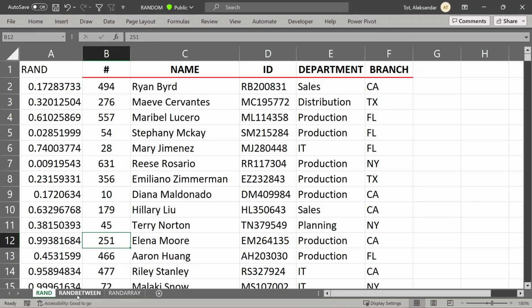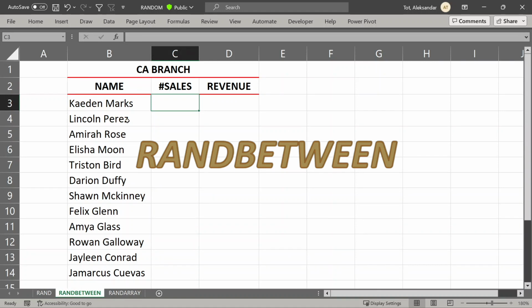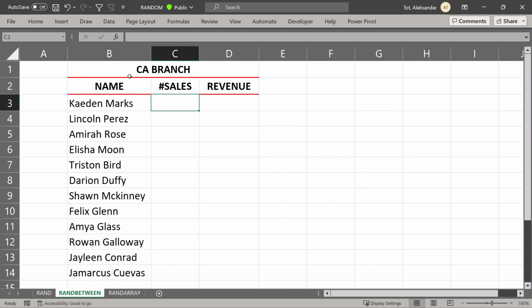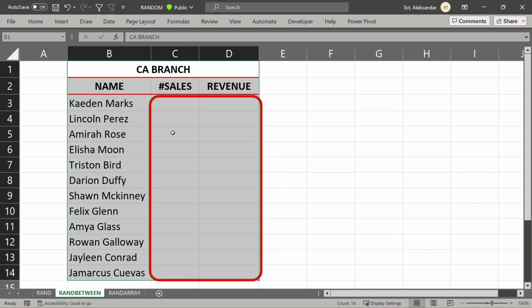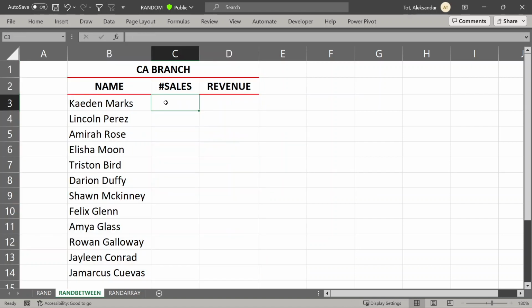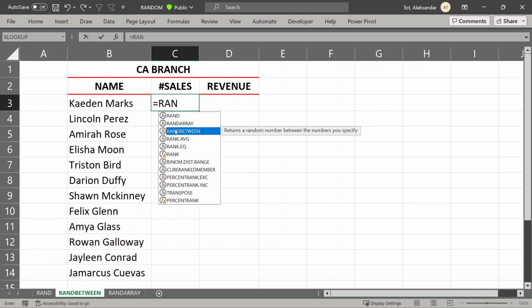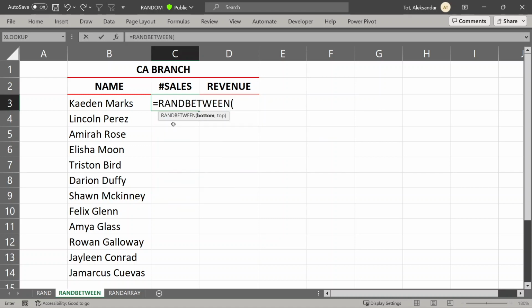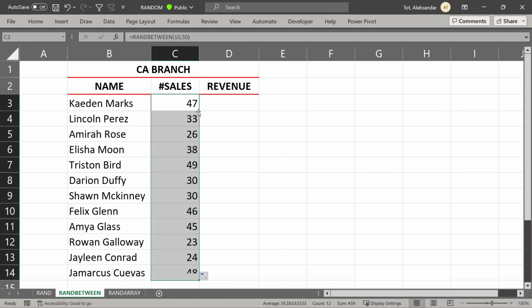Next is RANDBETWEEN. With this function you can return a random number between any two integers you specify. We want to create a table with random sample data for our presentation, and you could type your sample numbers manually, but that will take time. Instead, we will use RANDBETWEEN. Equals, RANDBETWEEN, here we want the number of sales, let's say to give us a number between 10 and 50. Enter, copy down and we have it.